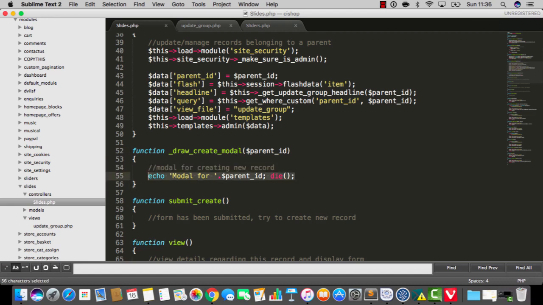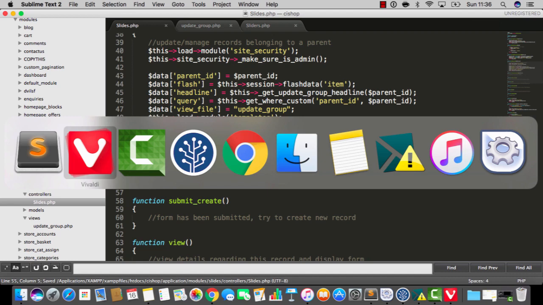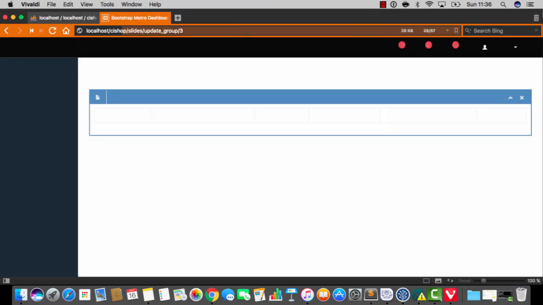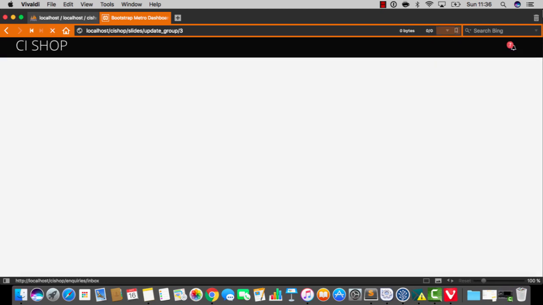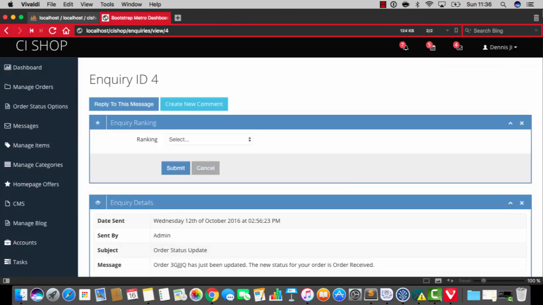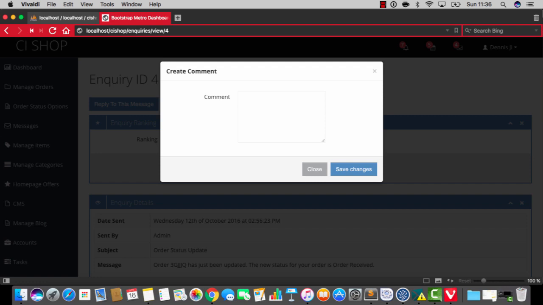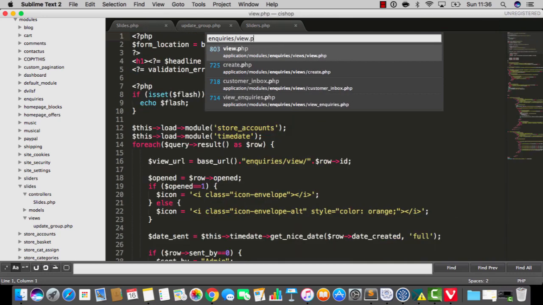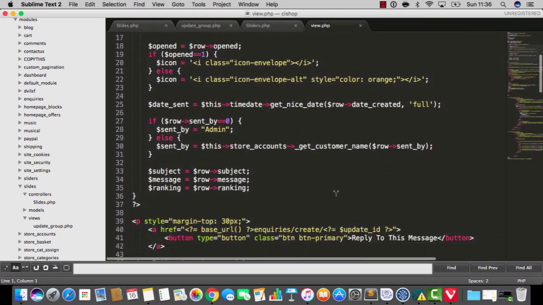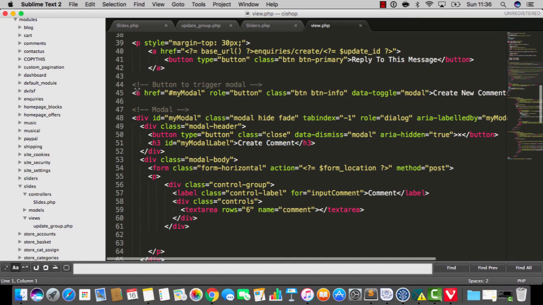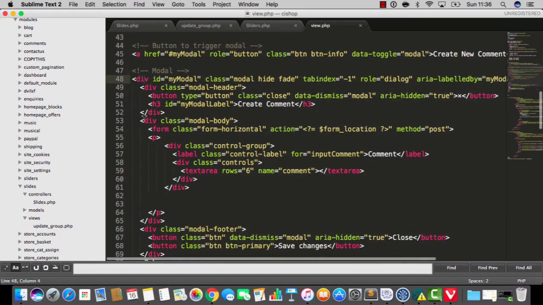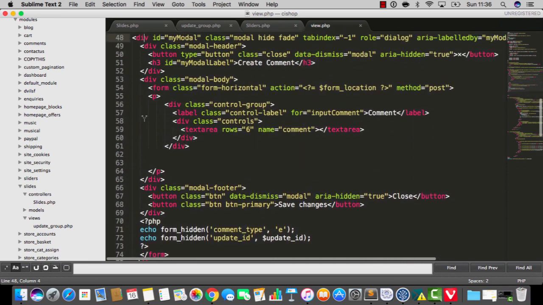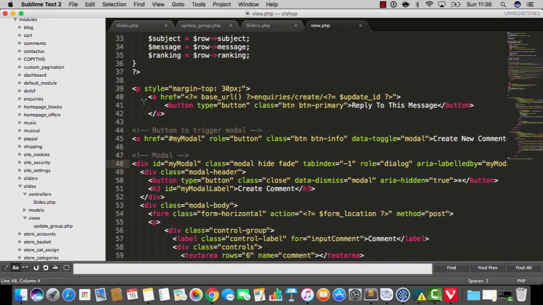Well done. Now this modal vibe is going to be remarkably similar to the thing that's on messages, where we go like this, and we've got this create new comment thing, okay? Very, very similar. You can see from the URL that this is on inquiries view. So I'm going to have a look at inquiries view.php. Okay, so we'll have a little look around here, and as you can see, we've got the button to trigger the thing and all of that, and it lives inside this paragraph here.